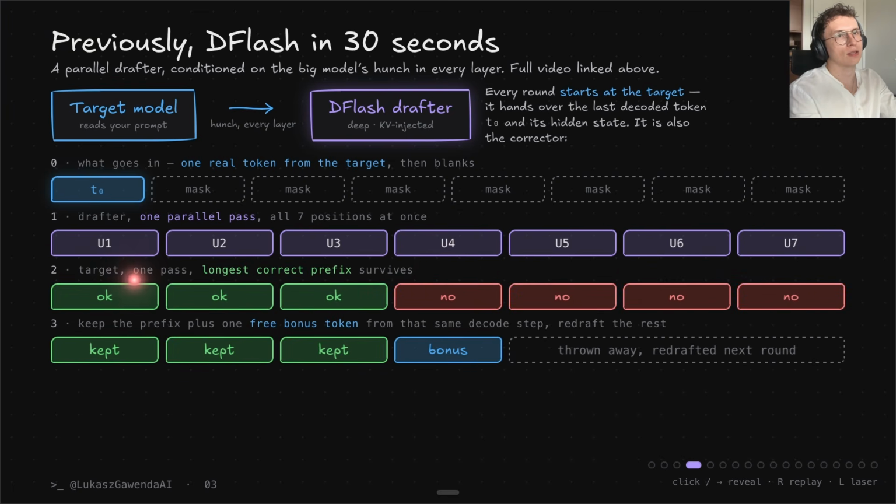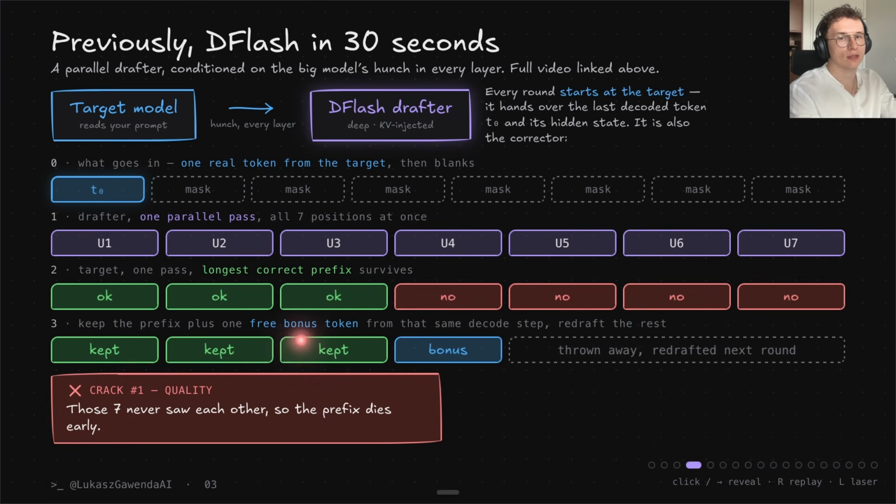As we can see, we verify with the target in one pass and get the longest accepted prefix, but it's only 3 here, so we reject the rest of the tokens that we still computed, and then we keep the prefix plus 1 free bonus token from the decode step. And as we can see, there are 2 cracks. First, the draft tokens are predicted independently, as we saw here, so they can't see each other, so the quality will collapse at the end, as we could predict, and it was also mentioned in the paper.